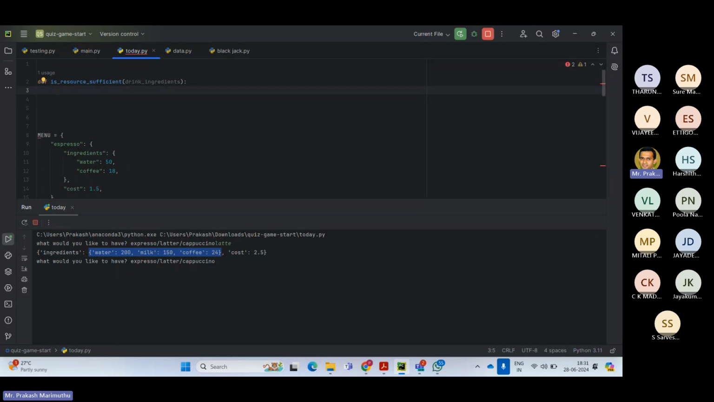So here what it should do, it should compare. Now what it should compare, every item. This is an item in the dictionary, right? For every item it should check. So for that I'm going to use the loop, for item in drink underscore ingredients. What will be the first item? Can you tell me? What will be the first item? Water. Because in ingredients, first key is water. So this item is nothing but water. So whether water is sufficient or not.